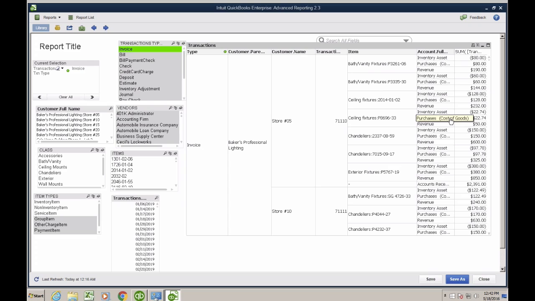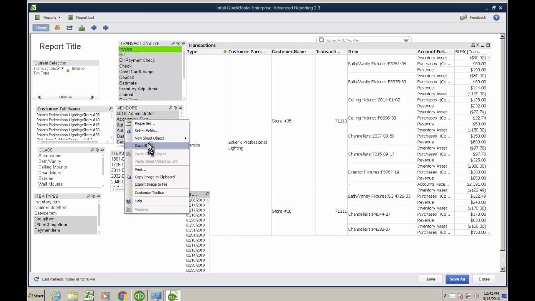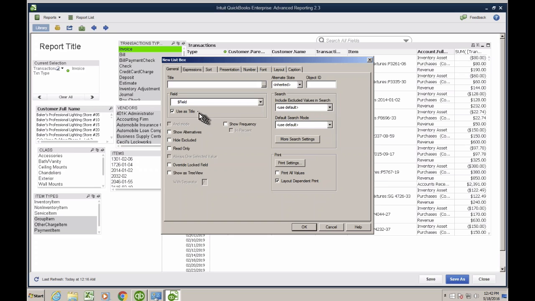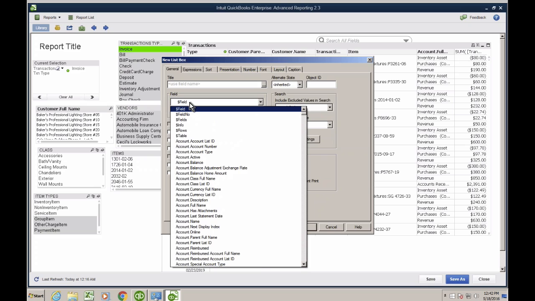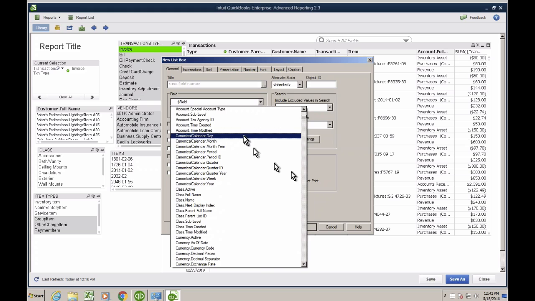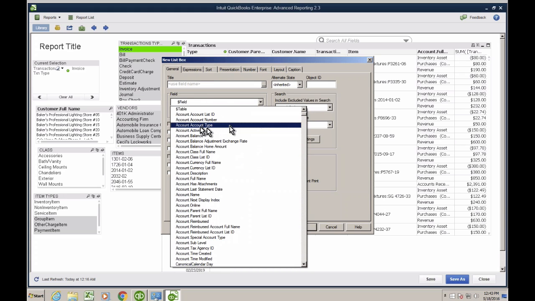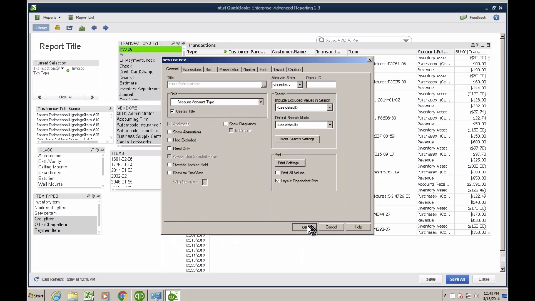So at this point, if I only wanted to see, for example, my revenue, okay, then I would make sure that on my accounts, in this case, where's my accounts filter? I guess I didn't run an account filter. So I'm going to right click here and go to new sheet object and list box. You kind of start seeing why list boxes are useful. So we're going to do list box, and then we're going to look for, we set the account type. So let's go to account, and then we're going to go down to, it should be called account type or something like that. So let's go to account type. There we go, account type, and then we hit OK.